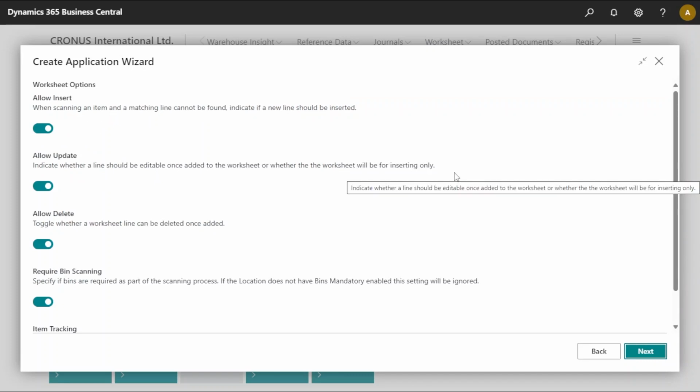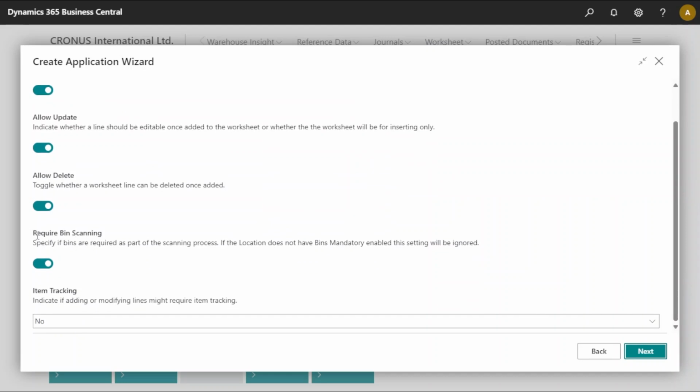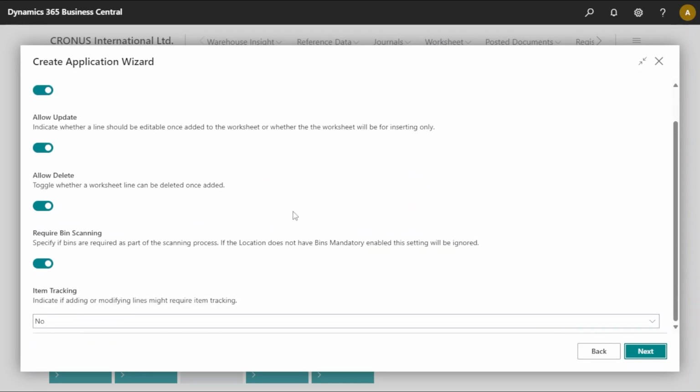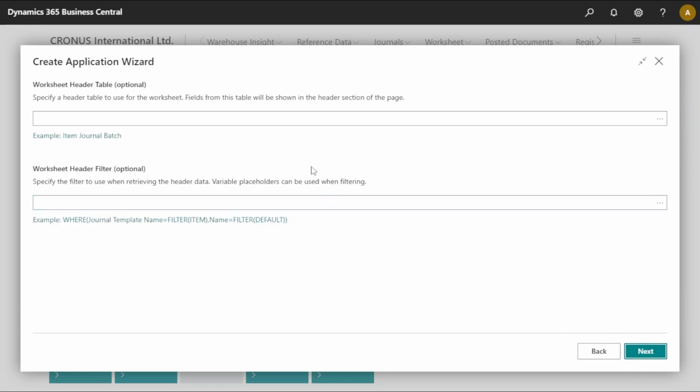So inserts, updates, deletes, whether or not you're going to require bins and item tracking, whether or not when you insert or update lines it requires lot or serial, that kind of stuff. Just because the item might be lot tracked doesn't mean your application always wants to record that kind of information. So we'll just leave all the defaults here, leave all these options set to what they were by default, and we'll hit next.